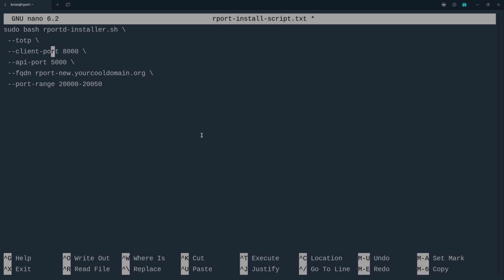So these ports here, the client port, this is how the RPort agent connects to the server. This is how your different client machines connect to the server. So if port 8000 is already in use and forwarded on your network, you need to pick a different port right here. Just remember what you pick.